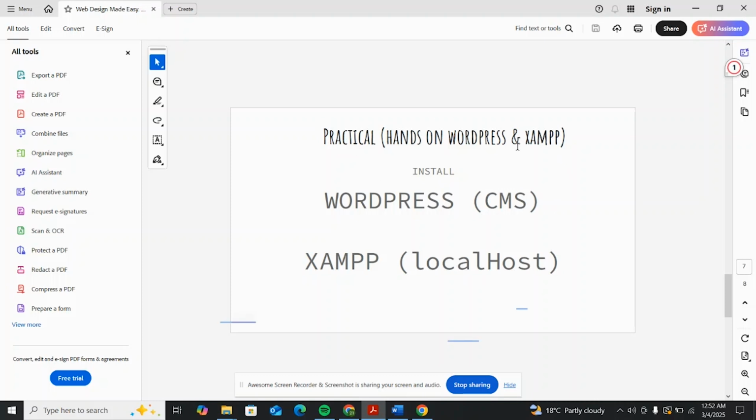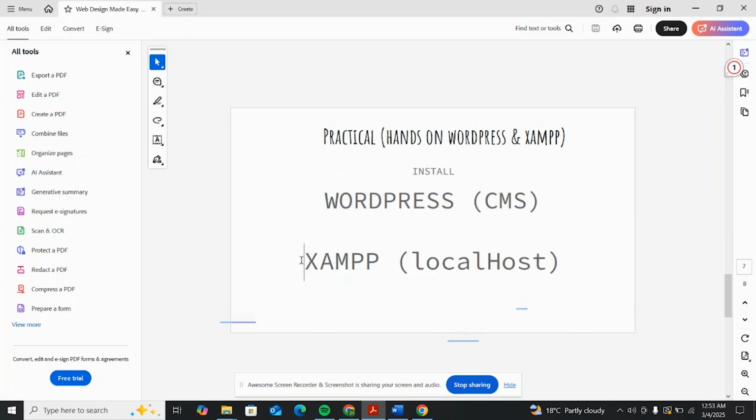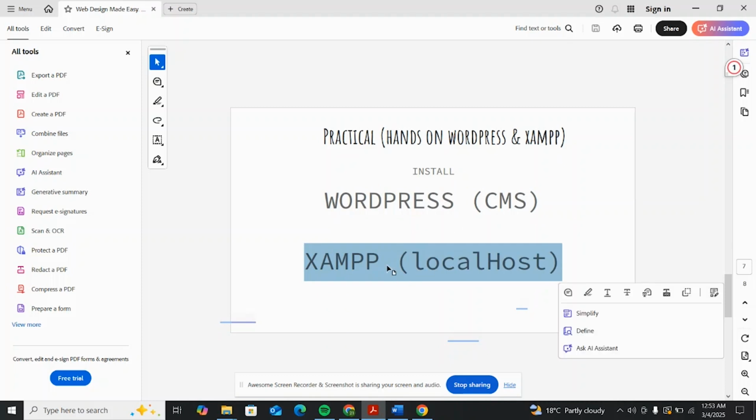Okay, so now that we have understood web hosting and domain names, let us move on to this practical section. What I want you to do is download WordPress. Now, we've talked about WordPress. We've seen that WordPress is the number one content management system out there, with 43% of the websites on the internet being made in WordPress. So we are going to use WordPress, so download WordPress, and also download localhost XAMPP.